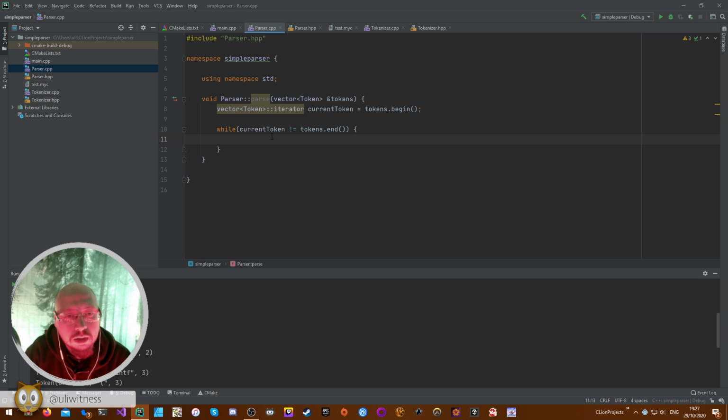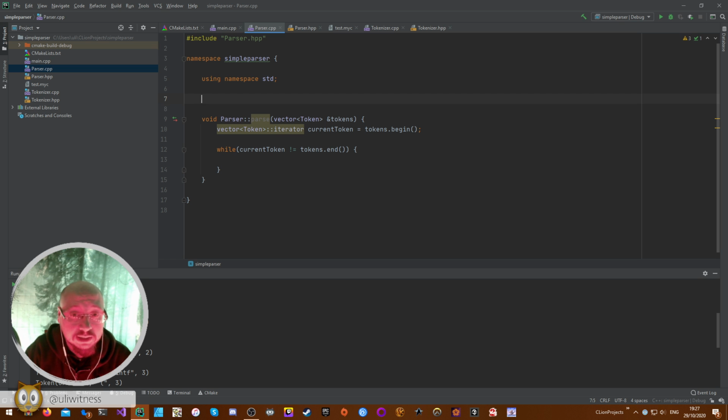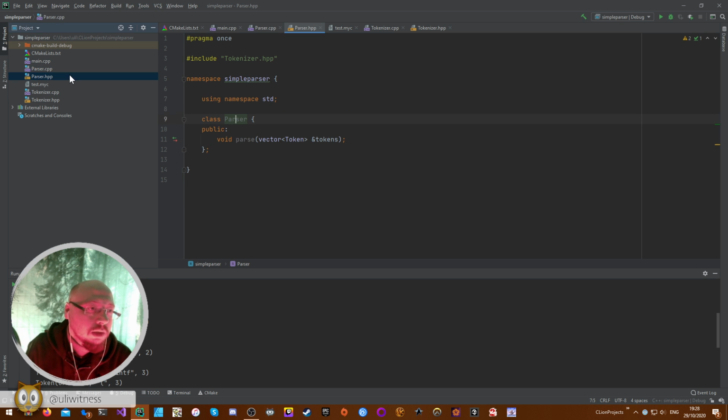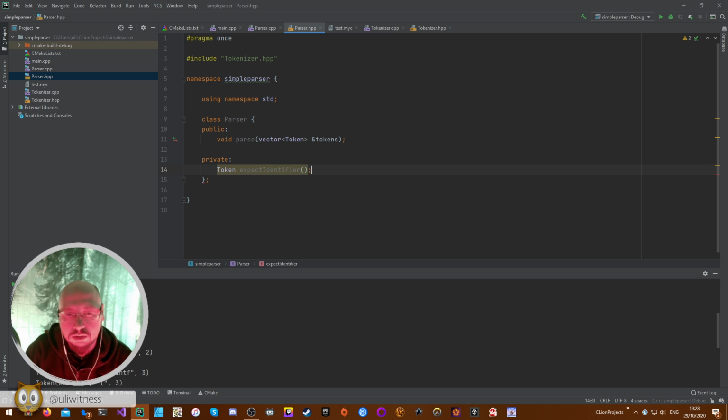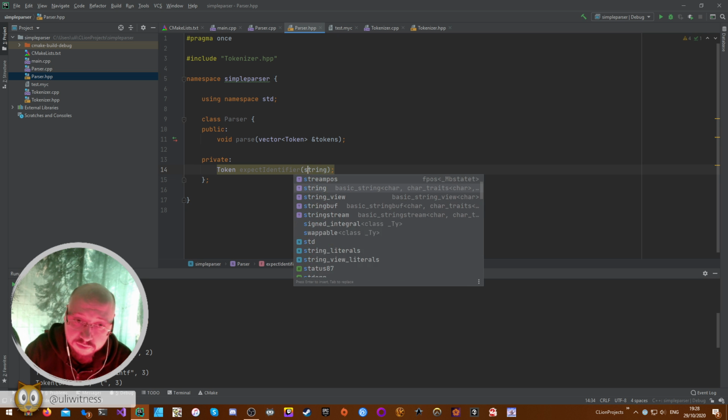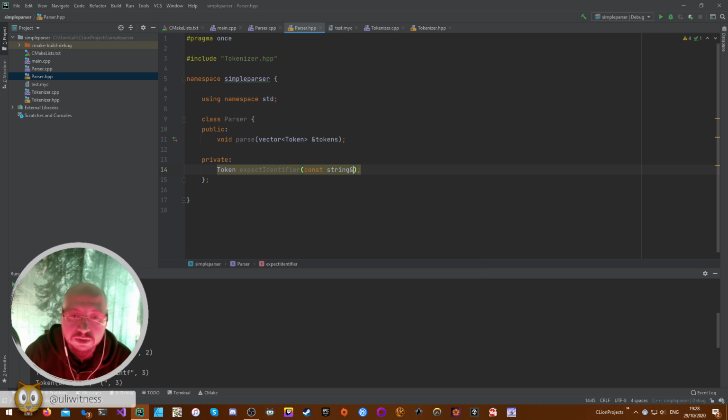So if we supported structs or something, then the keyword struct would be something. But in general, in C, it's an identifier of some sort. So why not make it a little easier for us and make a function, let's say bool token expect identifier. Usually people call it something like expect. And we can even give it a specific string.